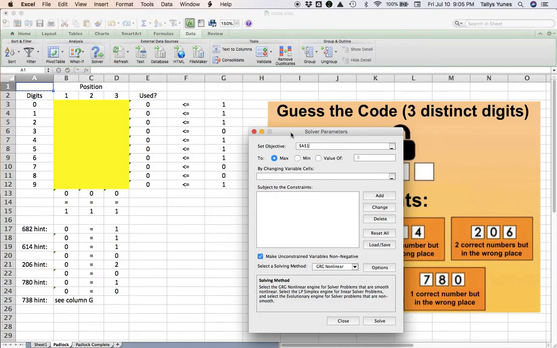But because solver needs an objective formula, we can simply pick any of the formulas we typed and make that the objective. Let's say this one. It doesn't really matter. And also the max or min doesn't really matter. Leaving any choice there is fine.